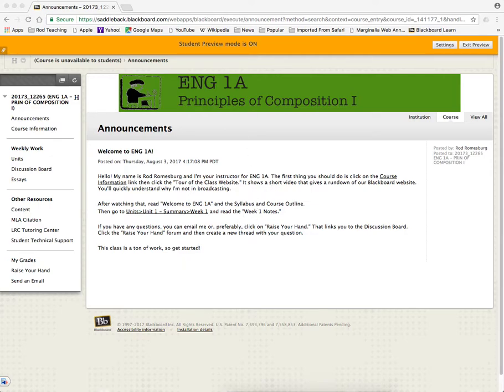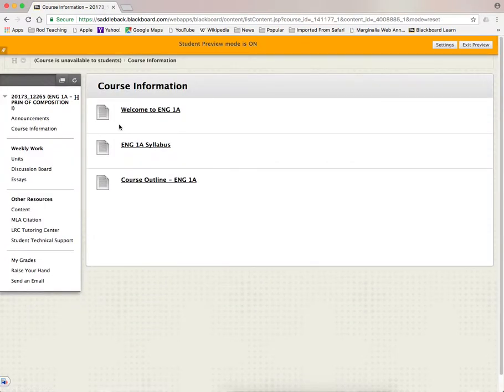This is on Blackboard. So this is the page that you should start at every time. It's the announcements page, and you'll see here for the first time we've got this initial announcement that will just give you instructions about what to do at the very beginning of the class. As you can see, the first thing it does is tell you to go to the course information link right here and click tour of the class website. It's not there, but it will be after I make it. That would be odd if it was there before I made it.